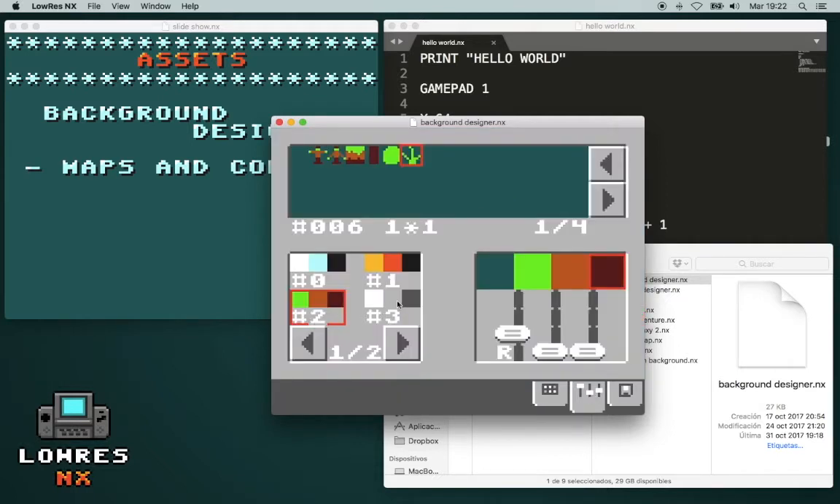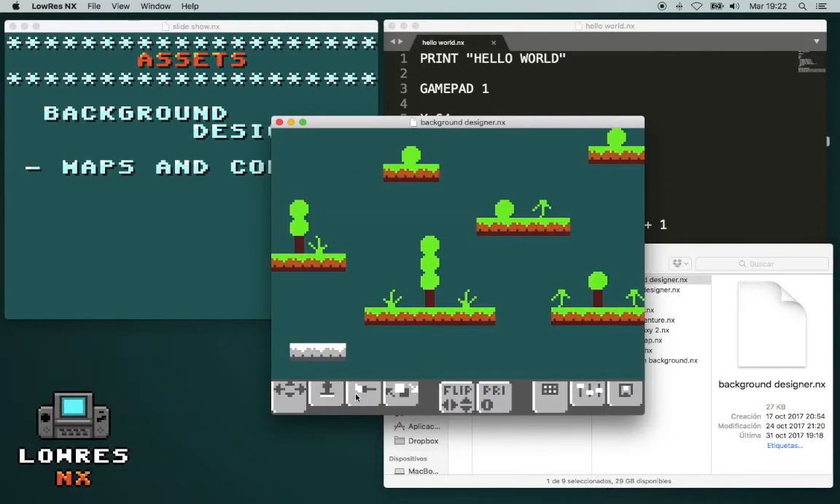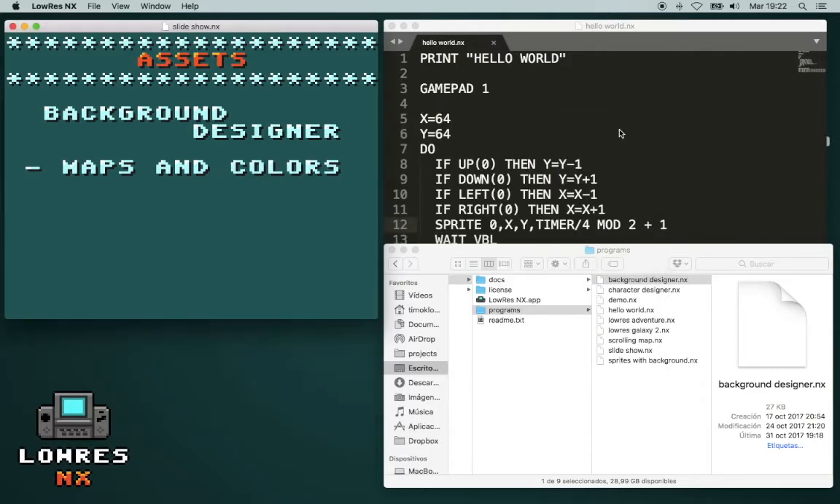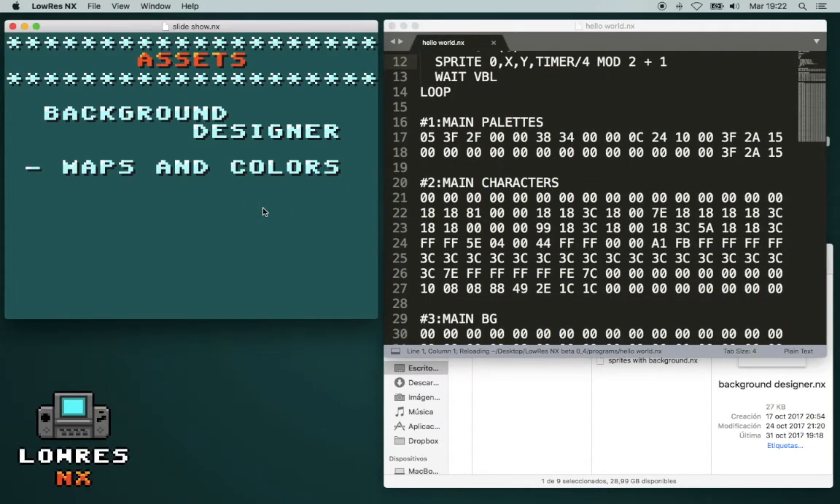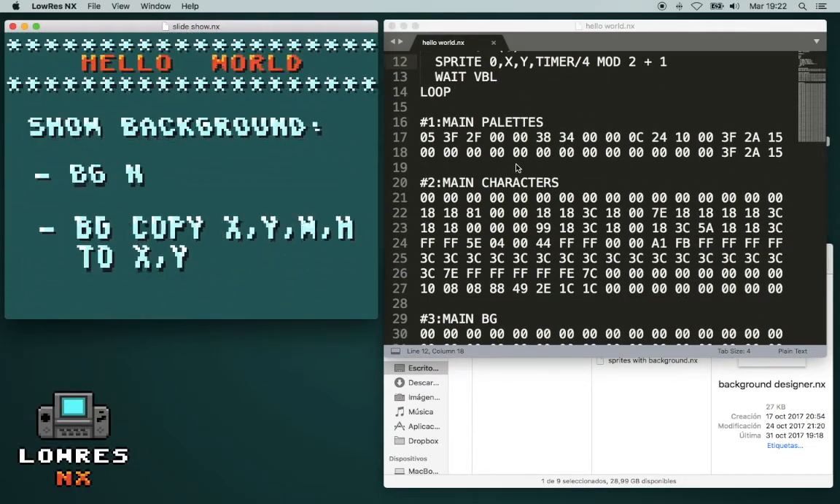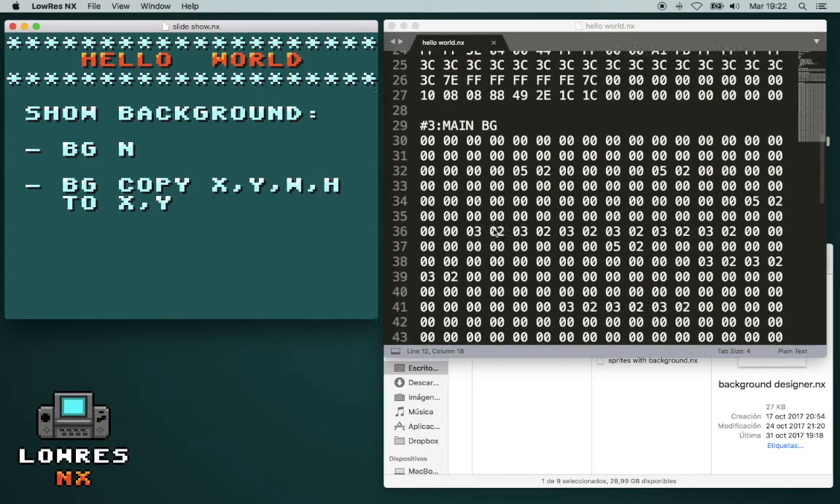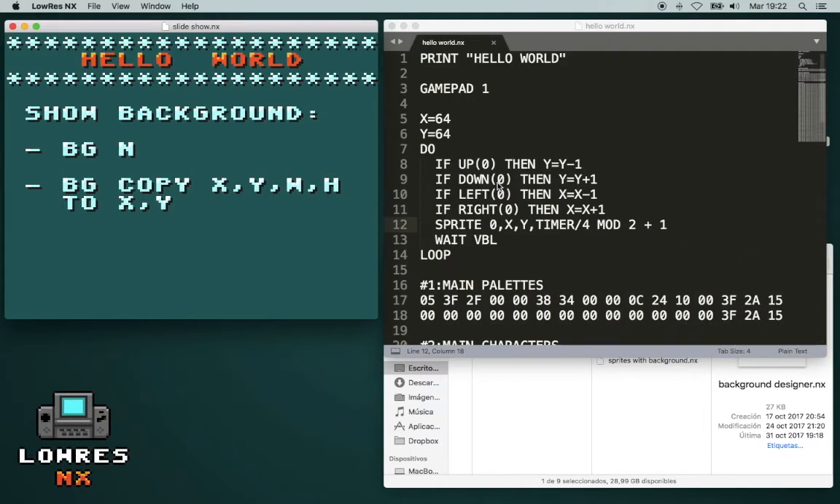What you can also do is select another color palette, and then with a brush tool you can change tiles which you already made before, or the cells you put before already. And that's it for the moment. So let's save the color palettes and the background. As you see now, we have the palettes, the characters, and the background data. It's all in the NX file now.